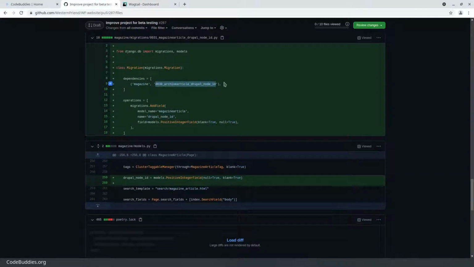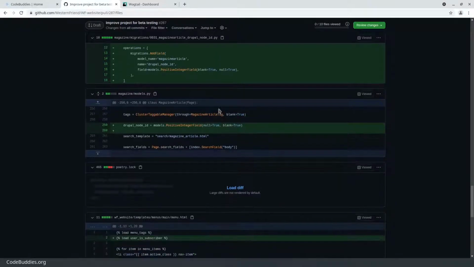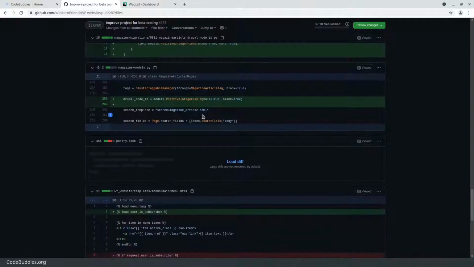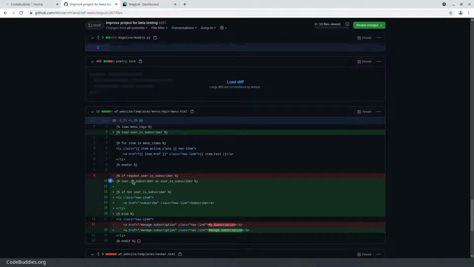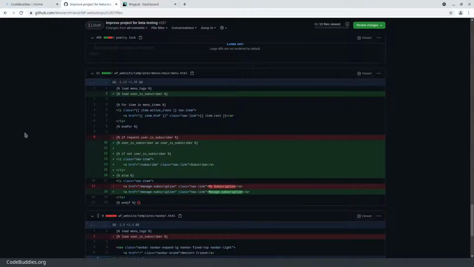And it follows actually with the archive article node ID, because I'm importing a lot of content and wanting to avoid duplicating it. So here's the actual field definition. It's a positive integer field. It's nullable, optional in the form, because we want to be able to add new articles without having a Drupal node ID, as the intention is to move away from Drupal. So we won't be entering content in Drupal any longer.